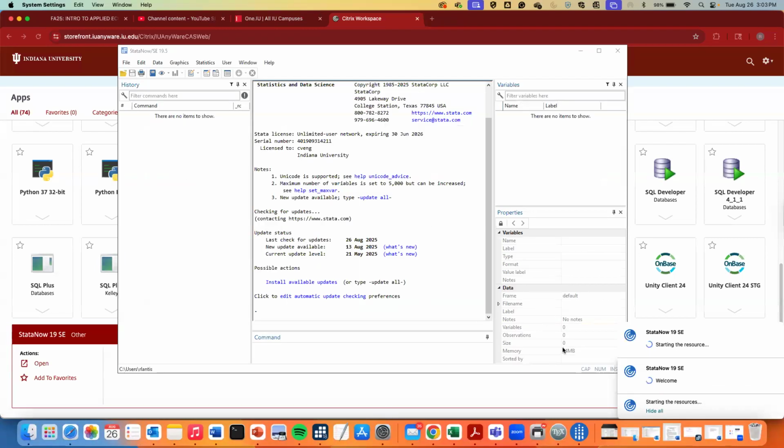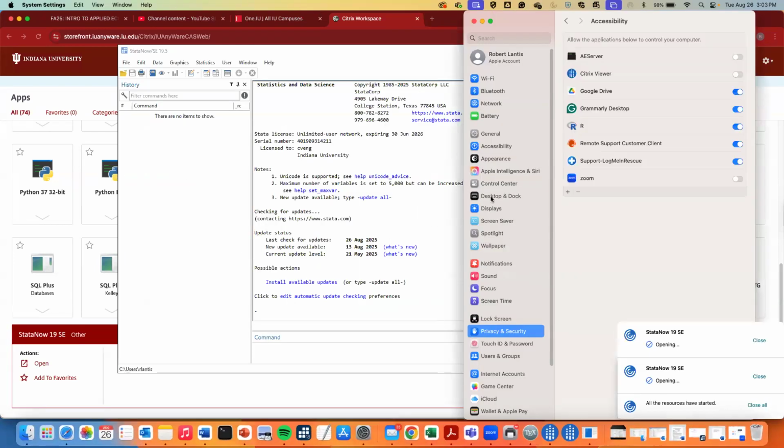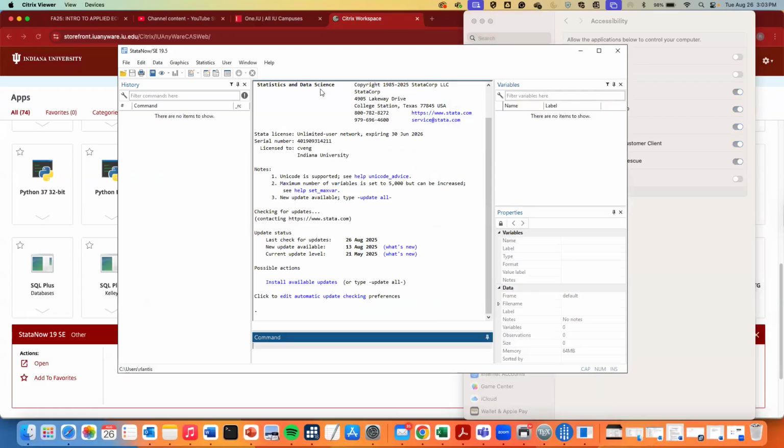Looks like I haven't given it permissions yet. So you might just have to allow it to have permissions. Now it pops up for me, but it might not do it automatically. You might have to find that icon. Were you able to do that or no? It's loading for this. Okay.